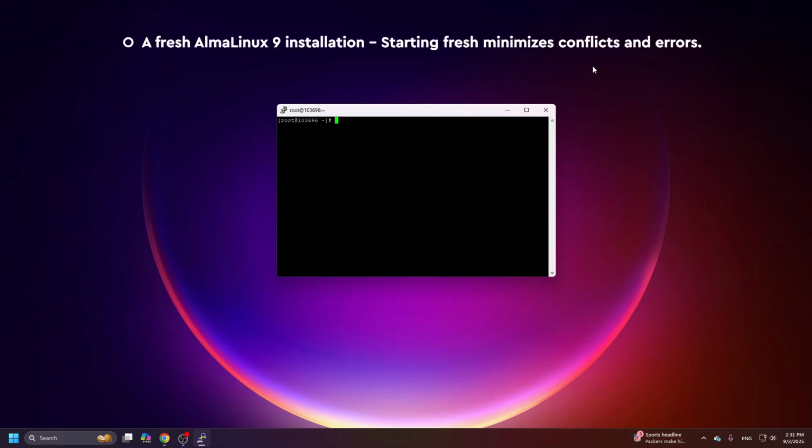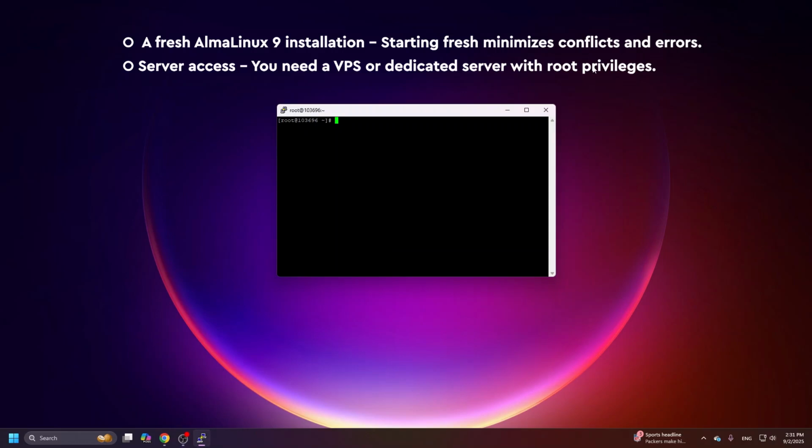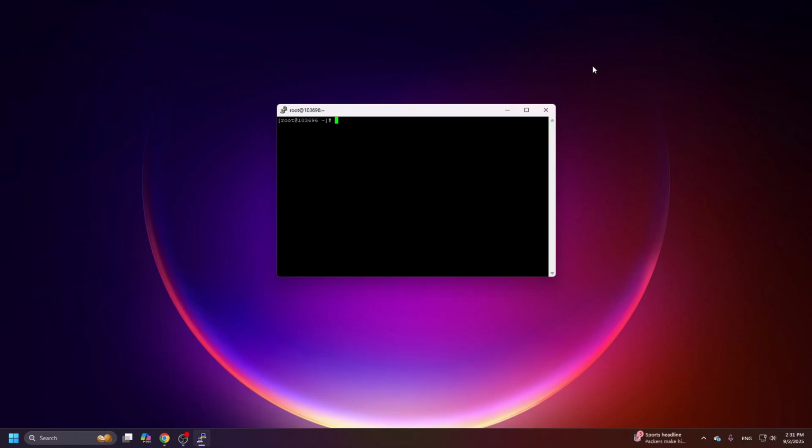A fresh AlmaLinux 9 installation, starting fresh minimizes conflicts and errors. Server access: you need a VPS or dedicated server with root privileges. cPanel license. In this part, you first need to update your server and then install Perl.